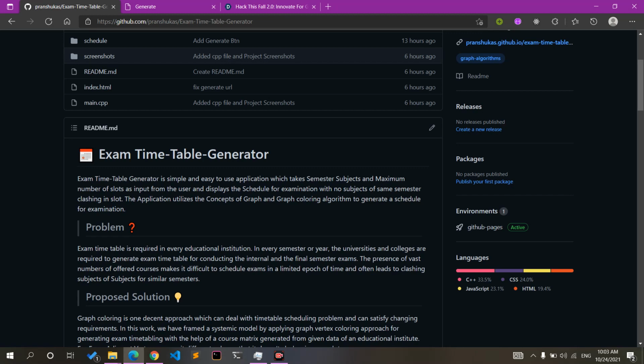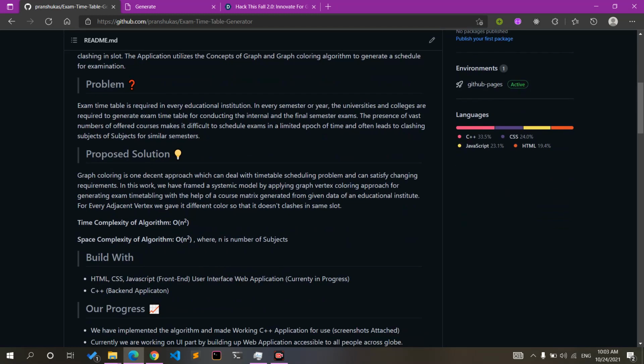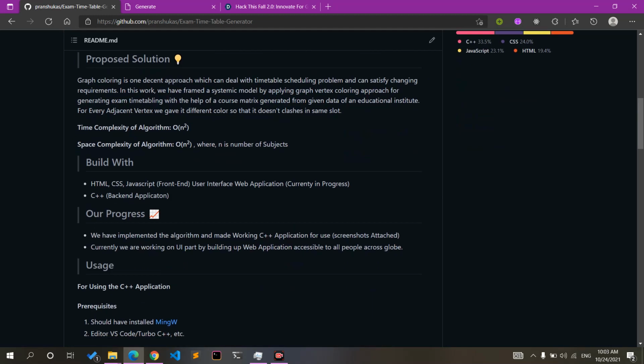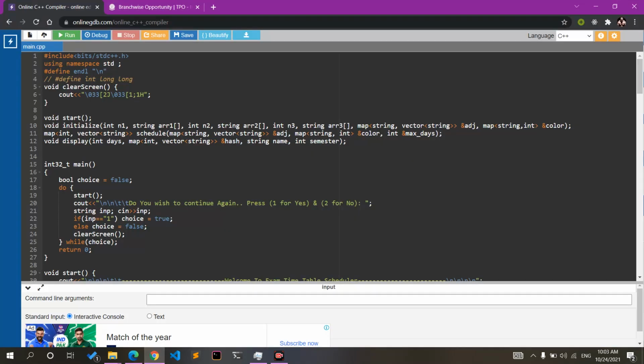What we have used is an approach of graph coloring, which is used by graph algorithms, in which we have tried to solve this timetable scheduling problem. Firstly we made our solution in C++ for the backend part, and then we prepared the web UI, with HTML, CSS, JavaScript as well. I would be showing you the working of the C++ solution first of all. So let's dive into it.